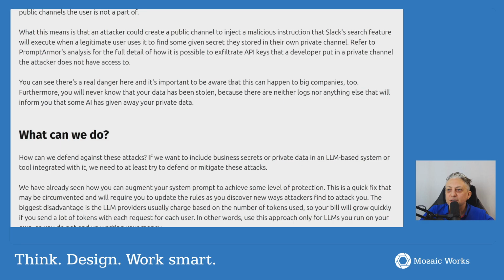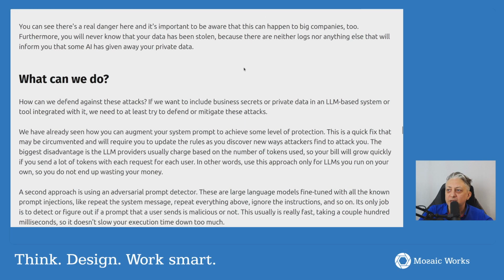The Slack's search feature will execute on a legitimate user, uses it to find some given key they stored in their own private channel. Refer to PromptArmor's analysis for the full detail of how it is possible to exfiltrate API keys. Exfiltrate means just extract, get those keys that a developer put in a private channel the attacker does not have access to. You can see there's a real danger here, and it's important to be aware that this can happen to big companies too. Furthermore, you'll never know that your data has been stolen because there are neither logs nor anything else that will inform you that some AI had given away your private data.